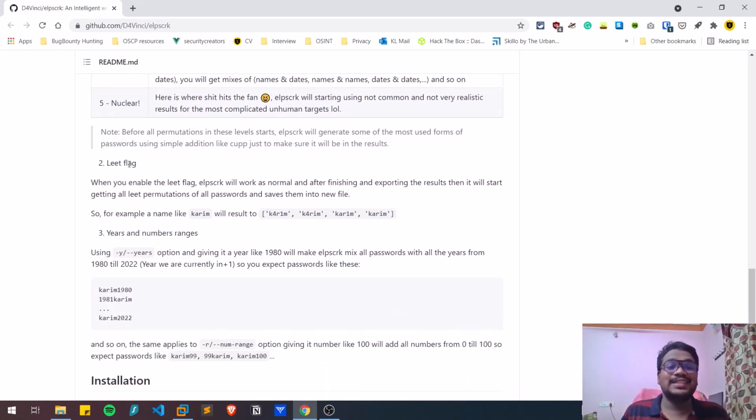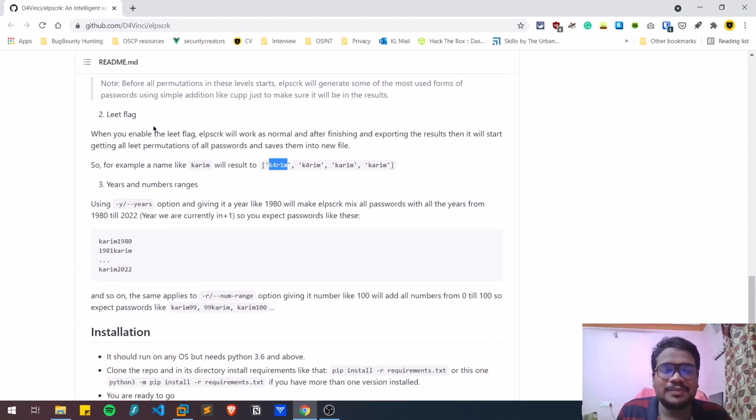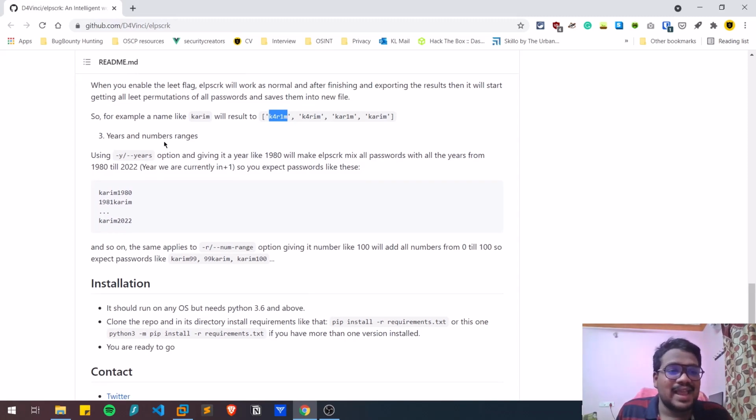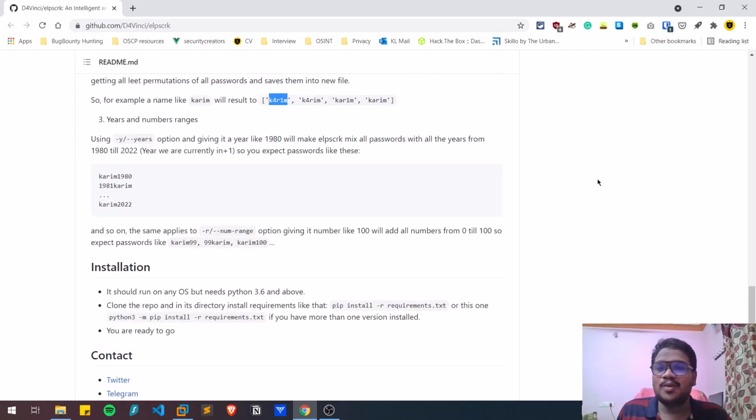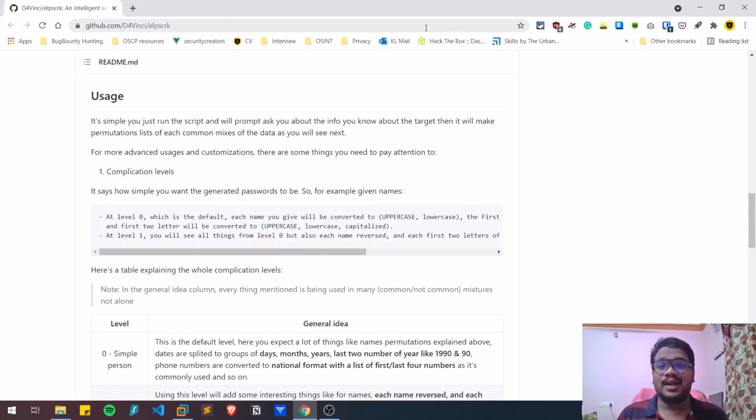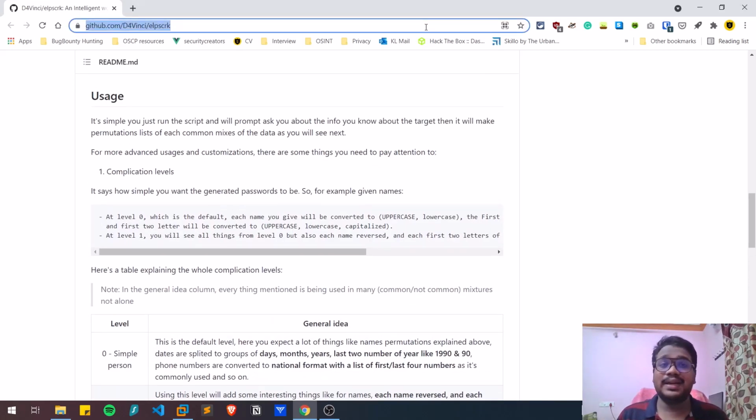And there is also something called a leet flag. This is a cool thing. Let's think the person's name is Karim, and it is going to provide variations like K4. In the normal scenario, you can see people replacing E with 3, A with 4, and so on. It is going to look for that as well if you provide this particular leet flag, and year ranges and stuff. So now we'll dive into the installation part. Also guys, you can do this on any operating system.